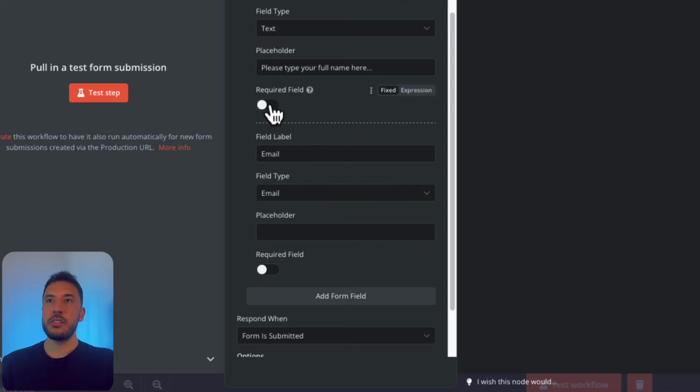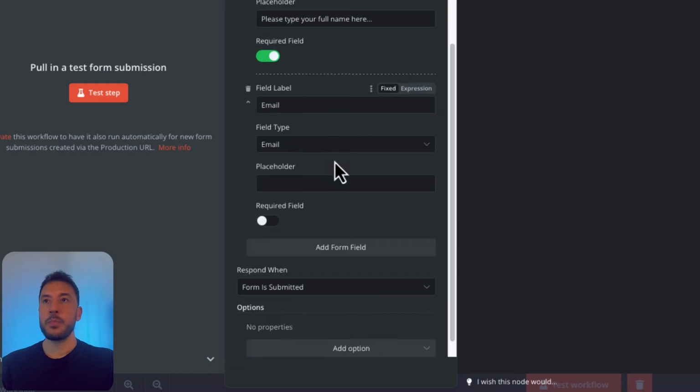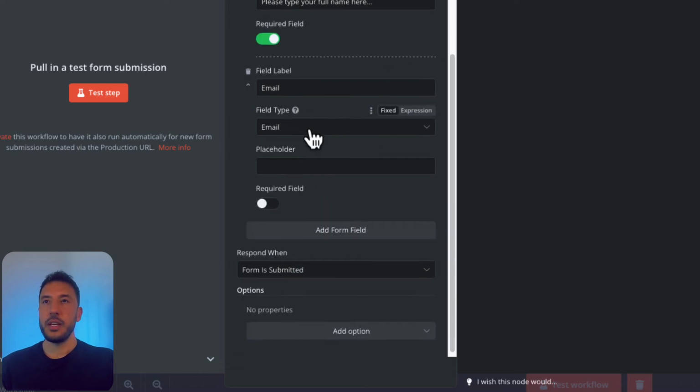On top right here, as you can see, it says required fields. So whatever field you want your customers to provide as a requirement, make sure you're toggling this required field. All right, so email, and the email type is email. I'm just going to say, please type your email here. Okay.